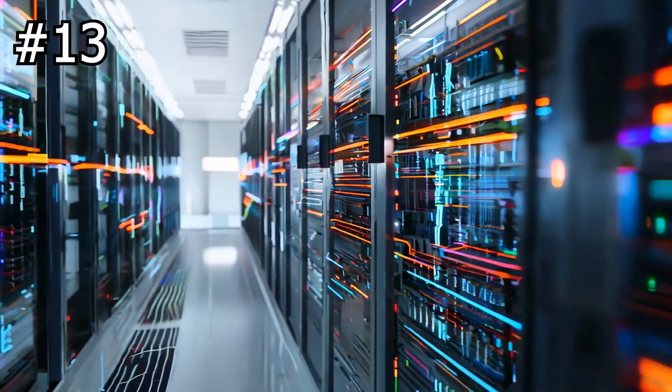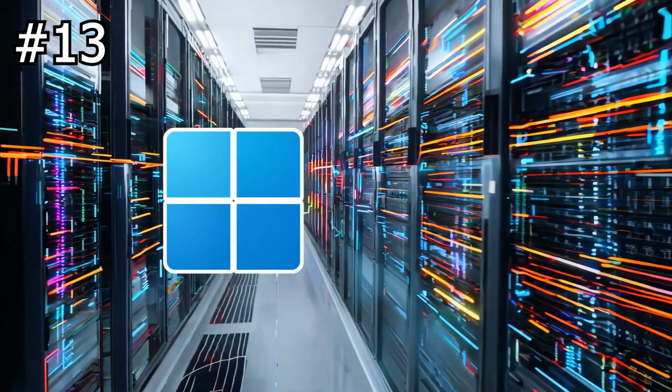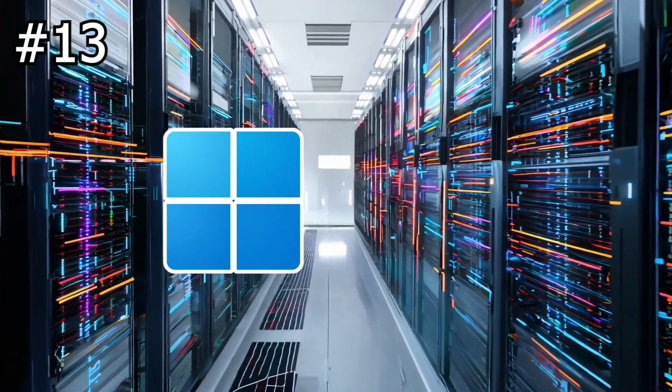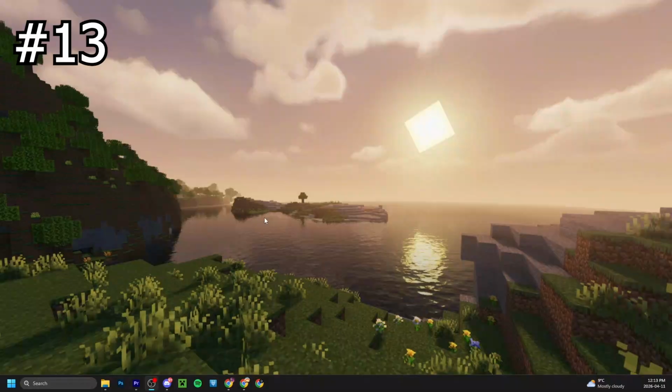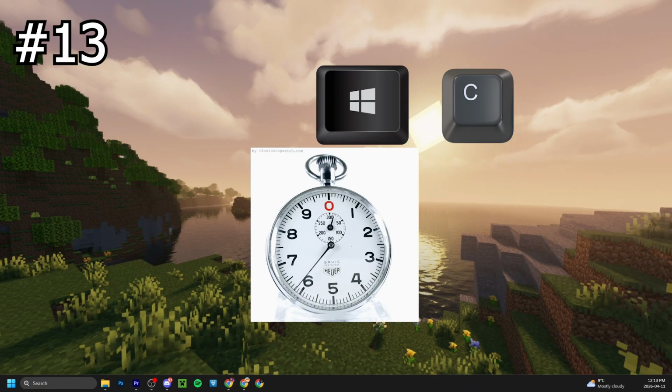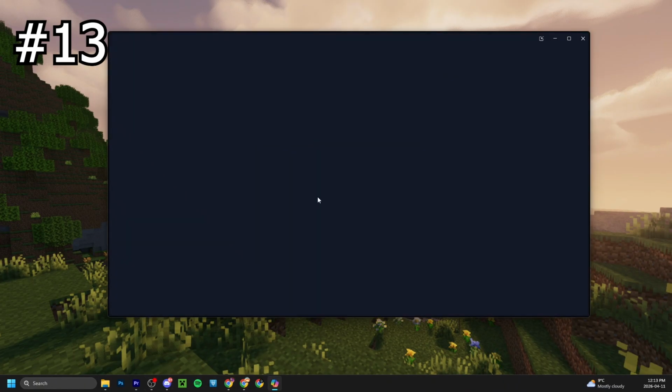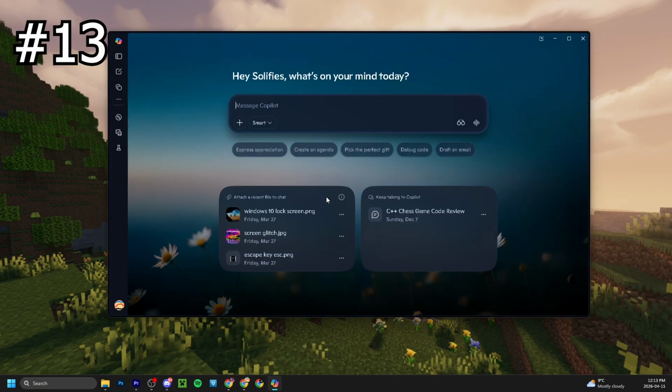AI is everywhere nowadays. Now even Windows has a shortcut key just for opening its AI, Copilot. To do this, press Windows C. It may take a few seconds to load, but it will open the Copilot window. This shortcut only works on Windows 11 though. This shortcut key has different functions in other Windows versions.